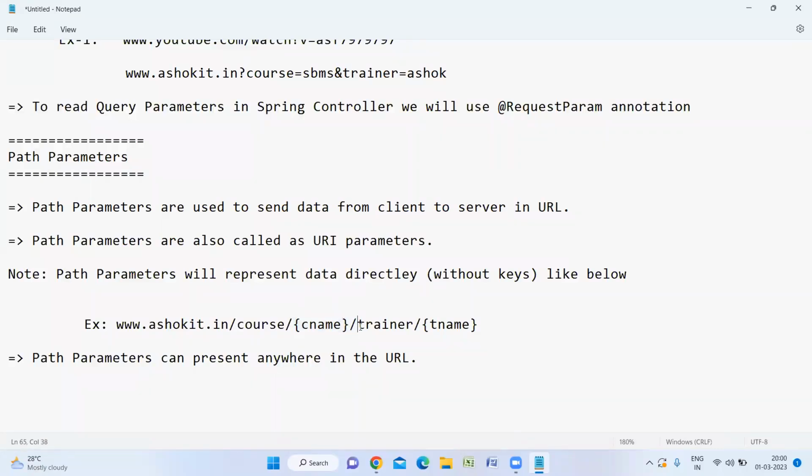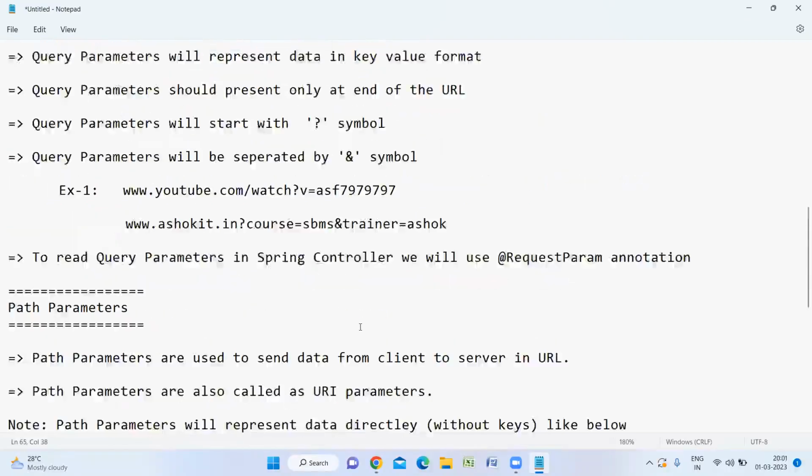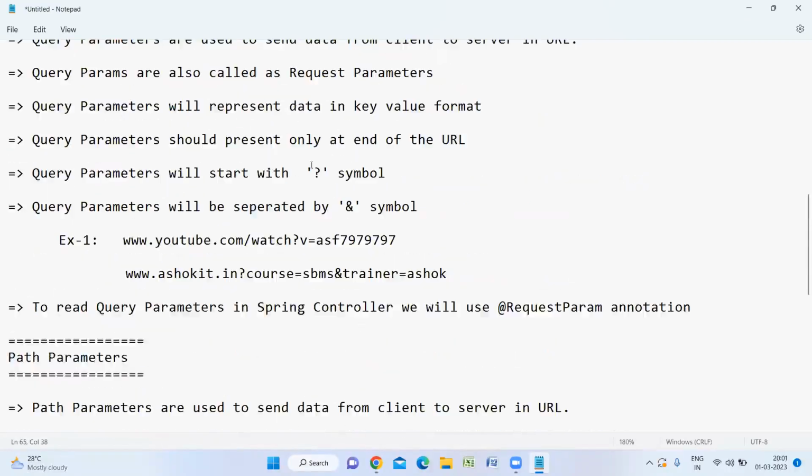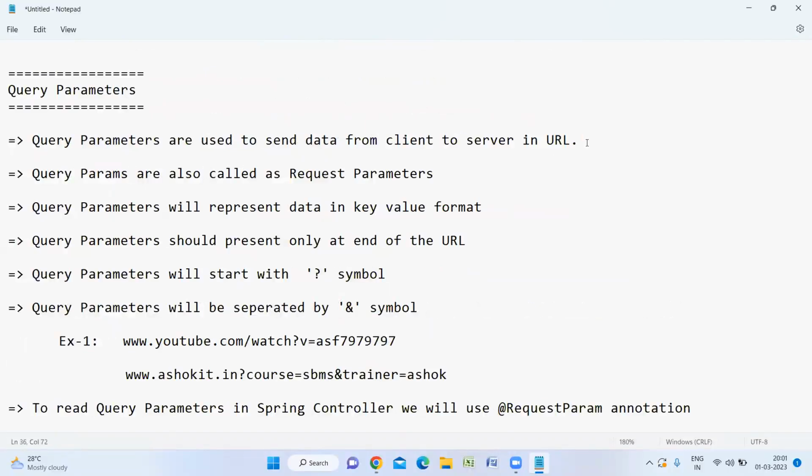Sir, path param and path variable both are the same. Query parameters, path parameters, both are used to send the data from client to server in the URL only. Okay. Sir, when do we use query parameter? When do we use path parameter, sir? Yeah, I will come to that point, sir.